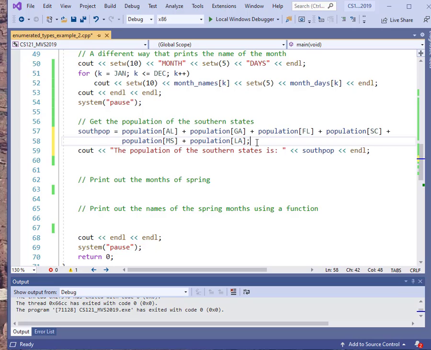So that's much more human friendly. And I didn't have to have a separate table where I've got to go and look up, hey, the index of Louisiana is something, the index of Florida is something. I don't need to remember that as a programmer.